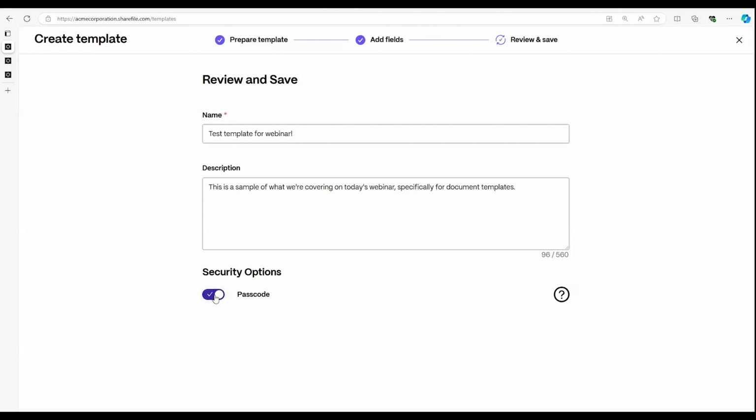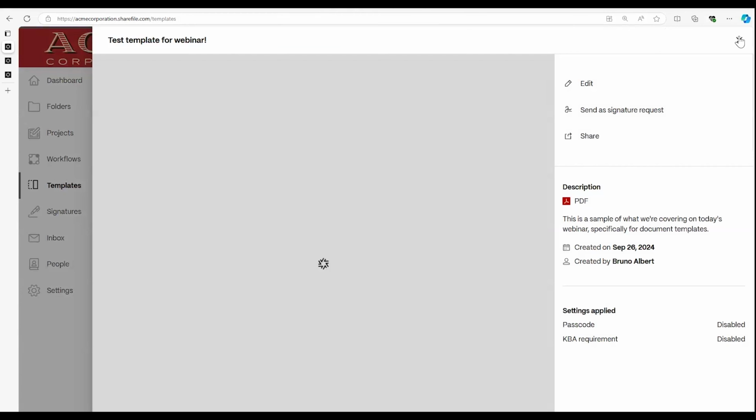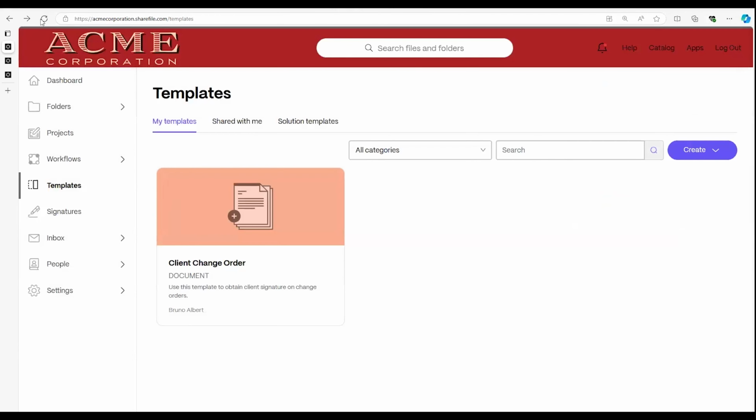And you can even enable that by default for a template, which means every time you go in to send a copy of this to a new customer, someone else, whomever it is, it'll always have that default passcode option on. Great. Our new document template is going to show up here.